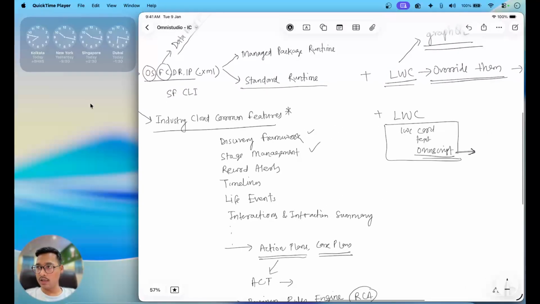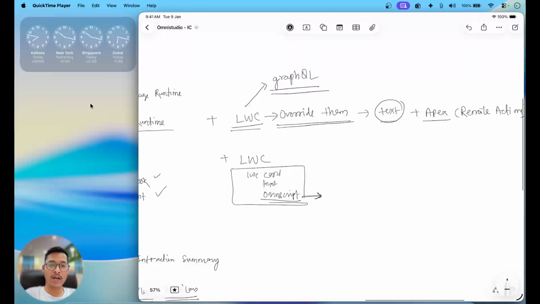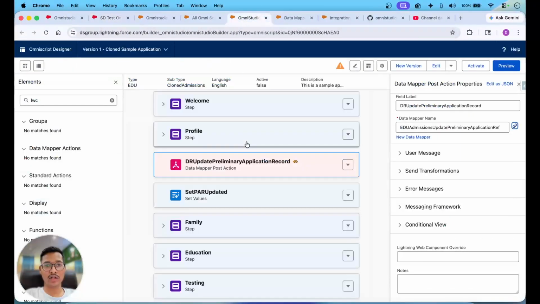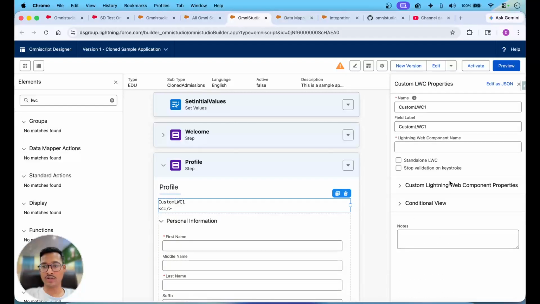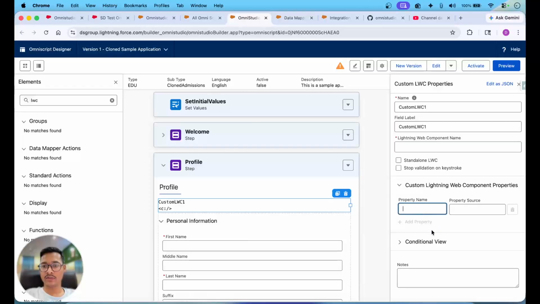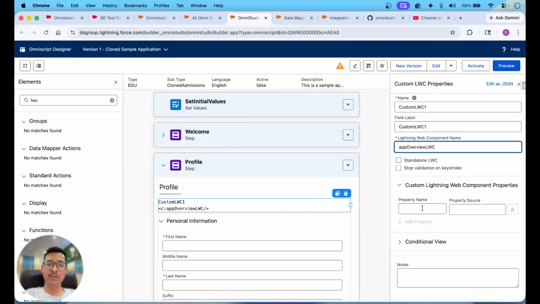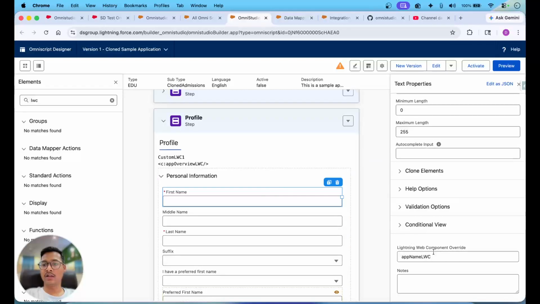And learning only these things will not help. You also have to learn how to use LWC inside OmniScript. There are actually different ways of using LWCs. Let's say there is this custom LWC, you can drag it and give the properties and the name. So this is one way. And if I go to this text element, there is also a way of overriding the Lightning Web Components. This is something you also want to learn.